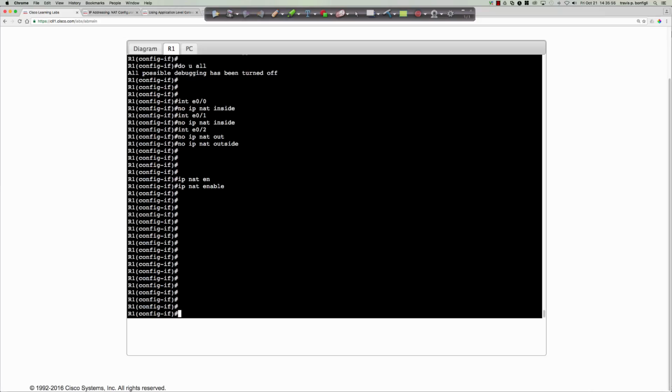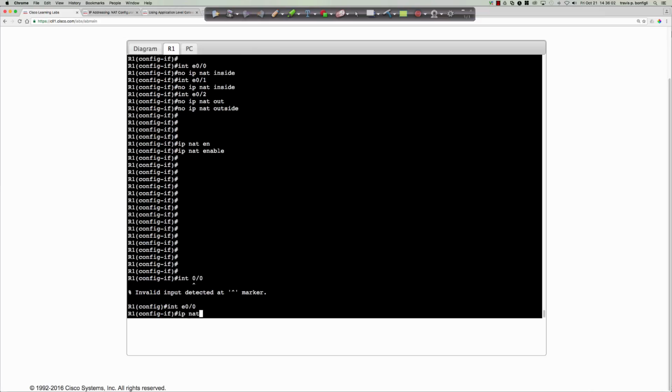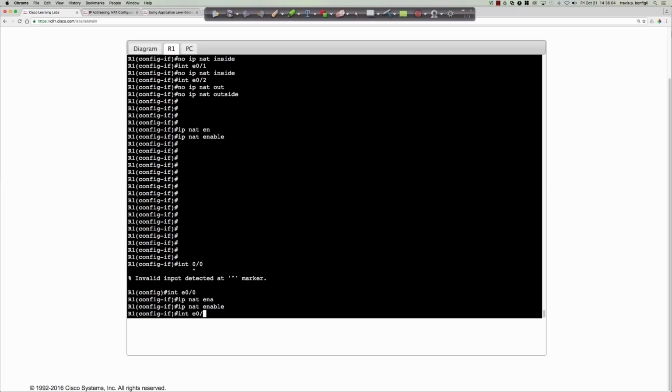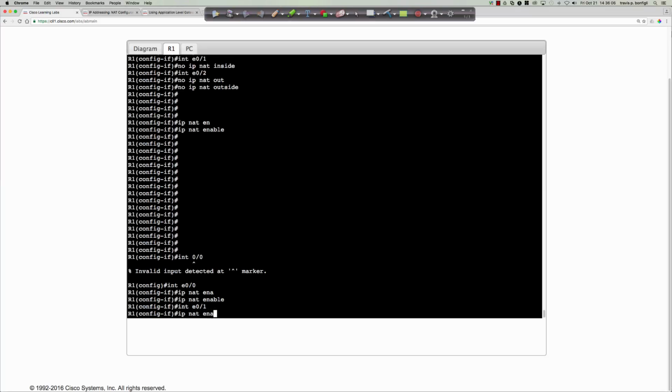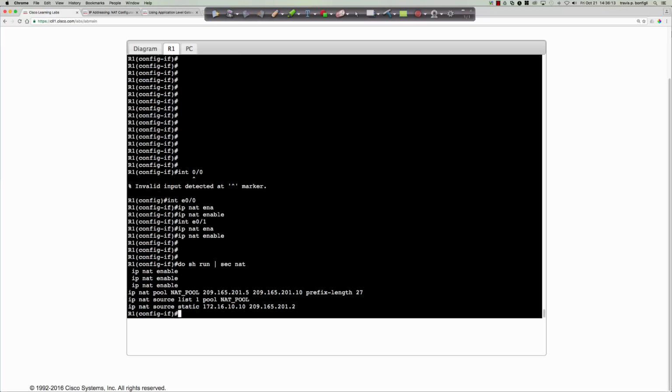So we get that on interface Ethernet 02. Let's get into interface Ethernet 00, and we're going to say ip nat enable. And then interface Ethernet 01, and we say ip nat enable. Now let's do show run section nat, to make sure that all of our statements are there. So good, we're ready to go.